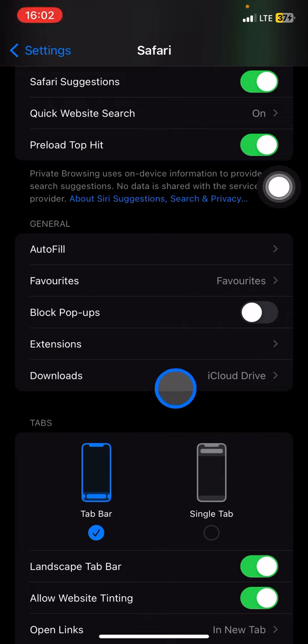If you want to block the pop-ups, you just need to turn on this button until the color changes, and after that you're done. So that is how to block the pop-ups on every website on Safari.